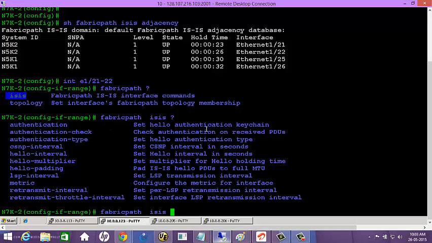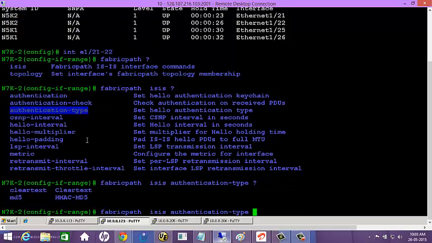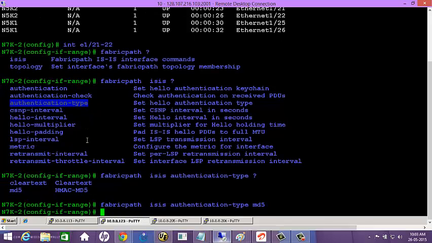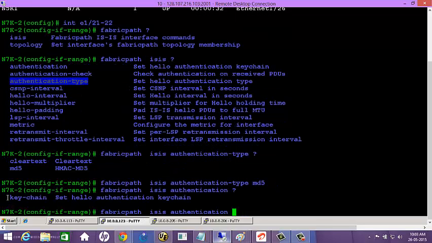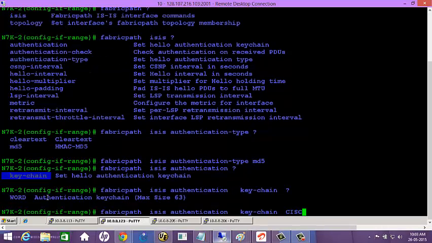Authentication check is to check authentication on the received PDUs. It's enabled by default, so you don't have to give this command to enable it. But what I do is authentication type first. You give a question mark: what do you want, clear text or MD5? I want MD5 as my authentication type. And for the authentication I want to do, you need to call a keychain. So keychain and the name of the keychain. Say the name of the keychain was FP authentication.